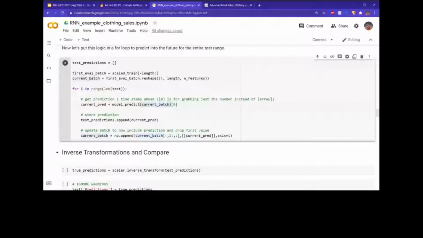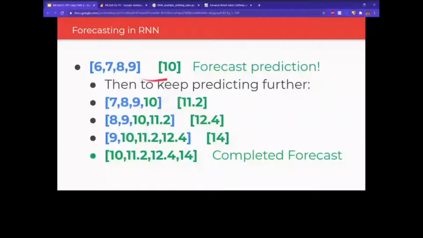That's why we do the 0 over there, we store it in current pred, and then we append that current pred value into the test predictions array. Now this is the code which I said is a bit difficult to understand because it uses some complex array slicing. What we're doing in this step is adding this into this and removing the first element out of this batch.